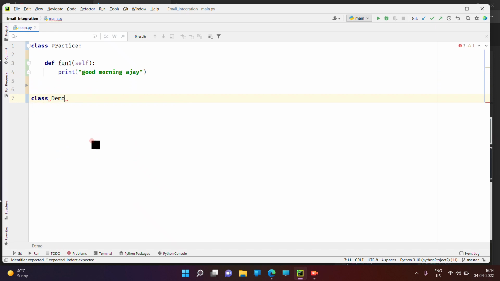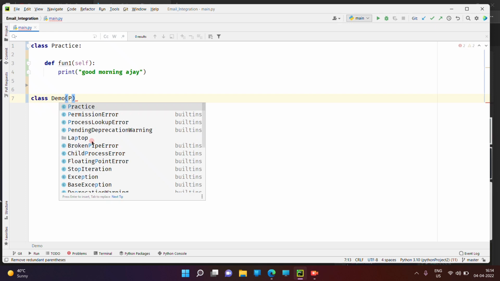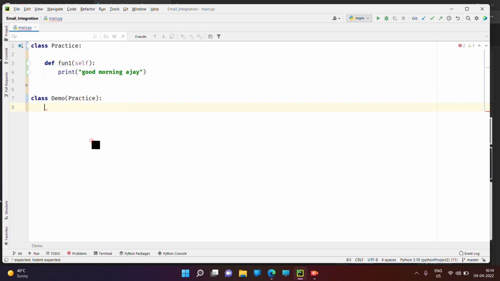Now we'll create one more class. Instead of practice, we'll use demo. It's a child class, and inherit it from the parent class. Which one is the parent class? The practice class is the parent class, right? So now we have to rewrite the implementation of the parent class method. Which one is the parent class method? Fun one is the parent class method, right? So now we have to rewrite the implementation of this fun one method from the parent class in the child class. So how to override? By using the same method name, fun one.